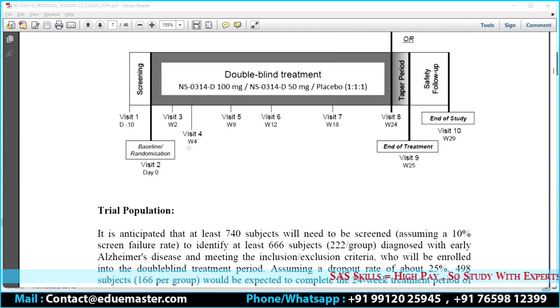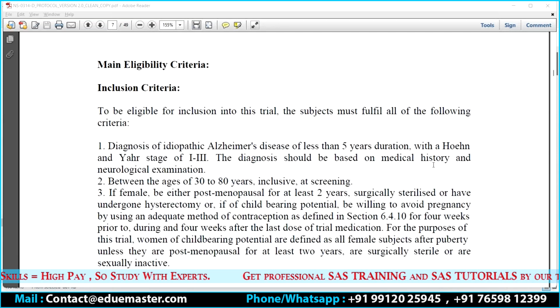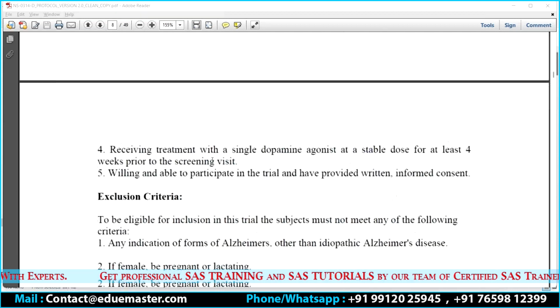Now you can see the screening, double-blinded treatment, when the visits are there, when randomization is happening, when the end of the treatment is, all these details you can see. Correct? And I also told you the inclusion as well as the exclusion criteria. You can read them. Right?